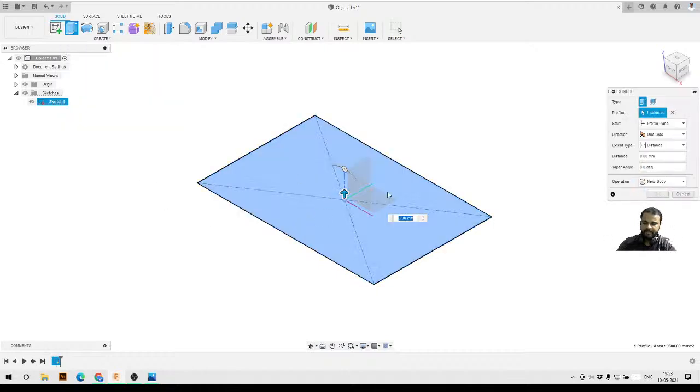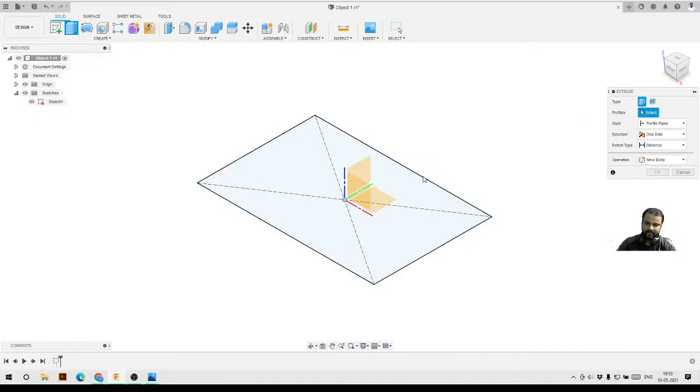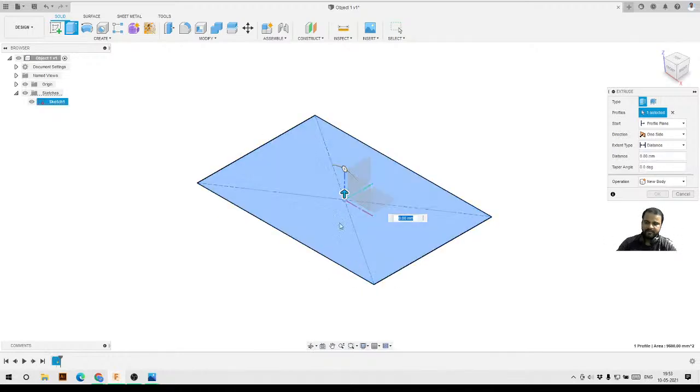Here you can see since there is a single profile, the profile is automatically selected. If I want to select a different profile, I can deselect it from here. Then I can click on the profile that I want to select. So this is the inside profile that I want to extrude. I can click anywhere inside this profile, so I will click on here. You can see the profile has been selected.